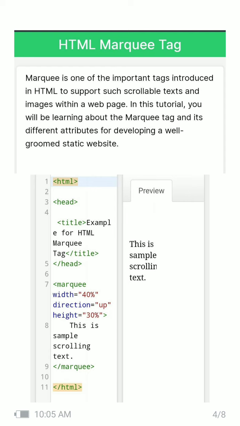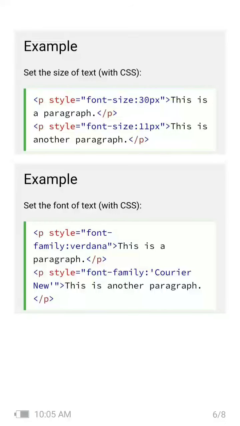Next is font. These are the attributes of font style. P means paragraph, and style is an attribute of the paragraph. You can add a font size, so that the text will be displayed at 30 pixels. Next you can see font family, the font style which you want to use. You can use Times New Roman, Arial, or Impact.